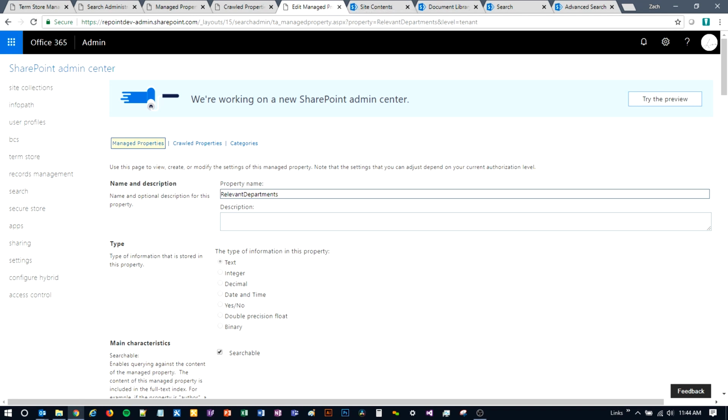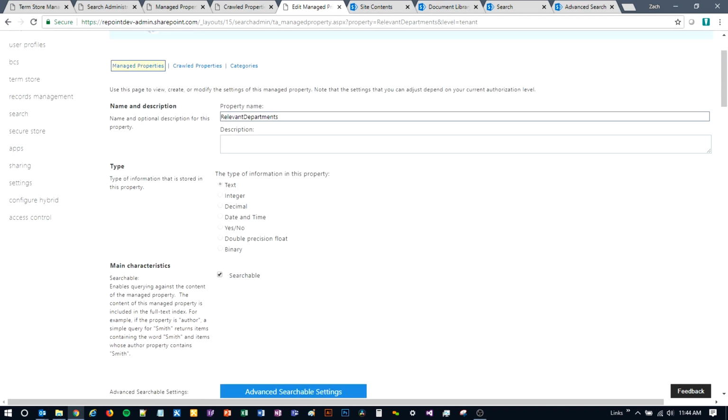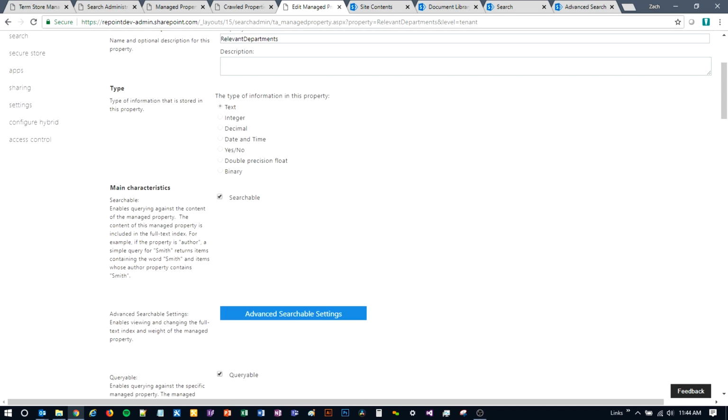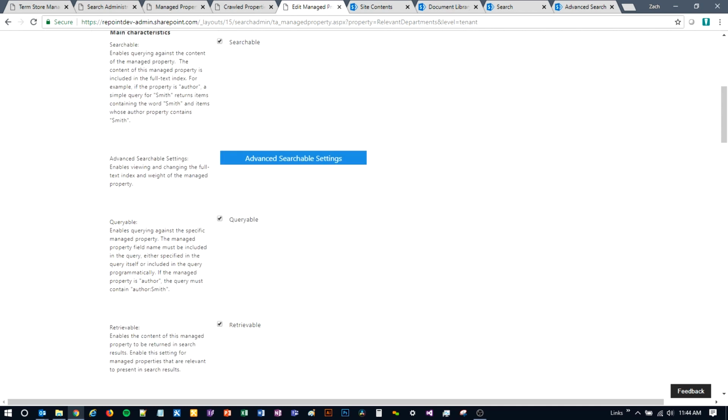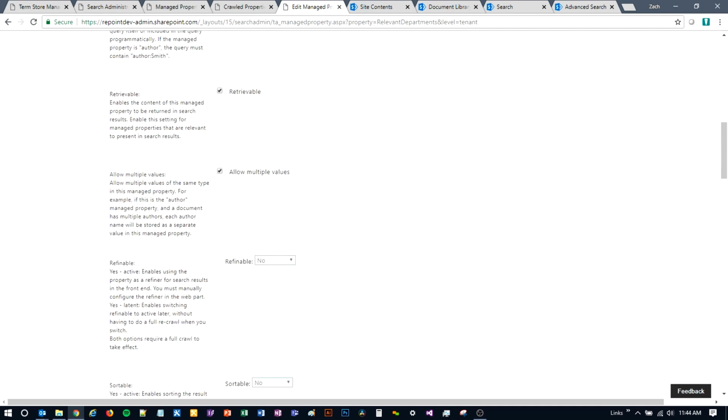And so once I do that, I have the ability to create a new managed property. And so I gave it a name. You can't include spaces or anything like that, and you can't reuse names. So you have to sort of create your own custom name here, and it will warn you if you try to save it. So things to look out for: you want to make sure that it's searchable, queryable, retrievable, and then if you'd like to allow multiple values.